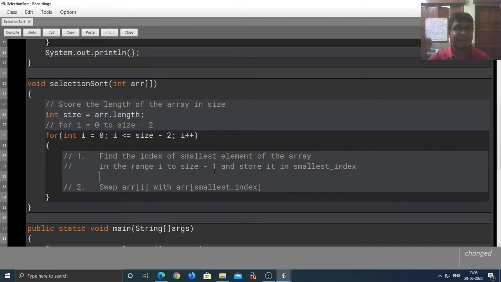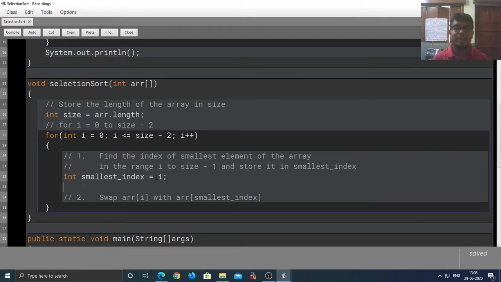And recollect that we were assuming that the first element was the smallest, and hence we were storing its index in the smallest_index variable, right? But here in our sub-array, the first element's index is i. Therefore, we're going to write it here: int smallest_index equals i. All right. Now we need to search for the smallest element from i plus 1 to size minus 1, right?